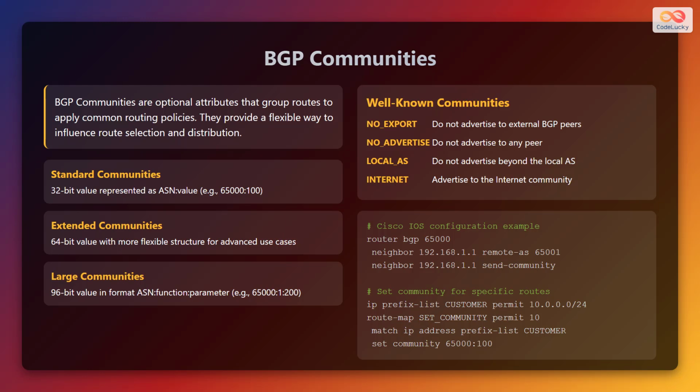Large communities are 96-bit values in the format ASN:function:parameter, for example 65,000:1:200. Some well-known communities are no export, do not advertise to external BGP peers, no advertise, do not advertise to any peer, local as, do not advertise beyond the local AS, and internet, advertise to the internet community.